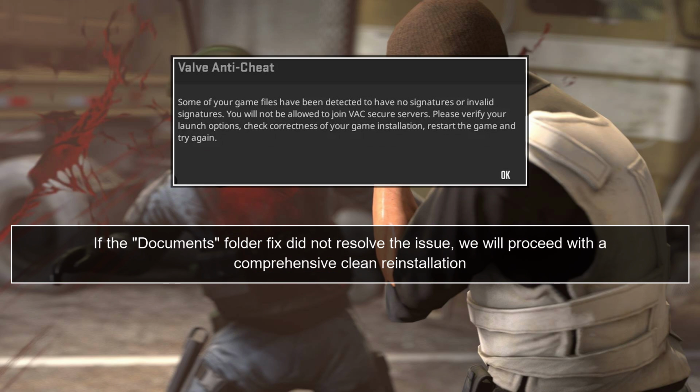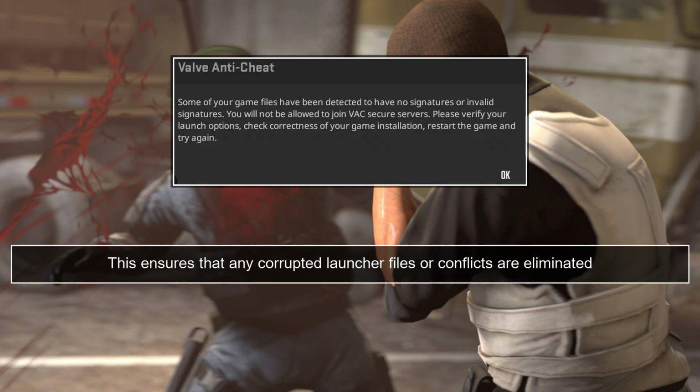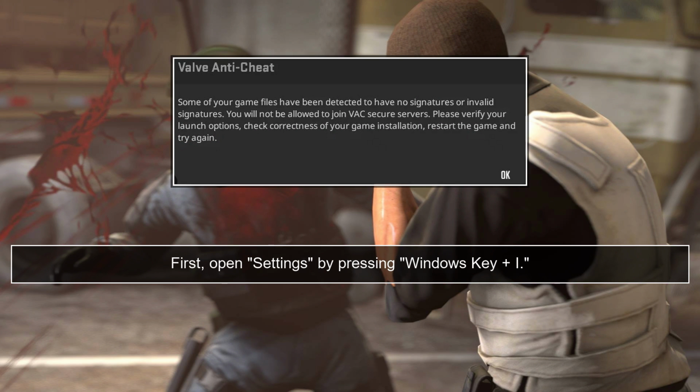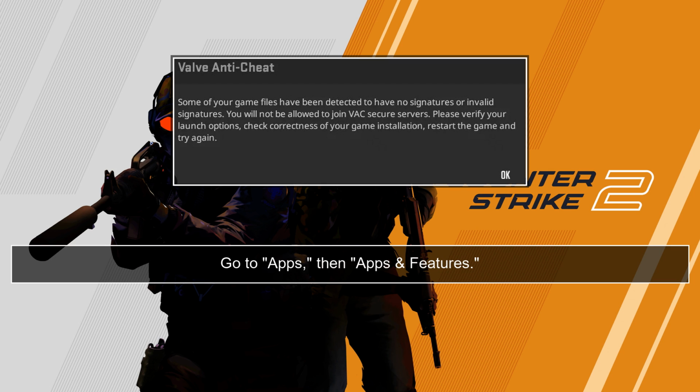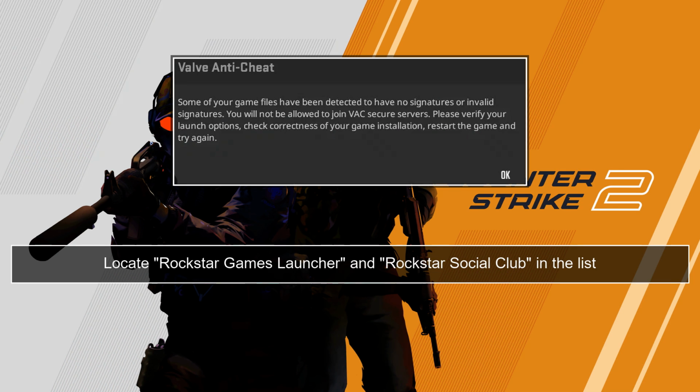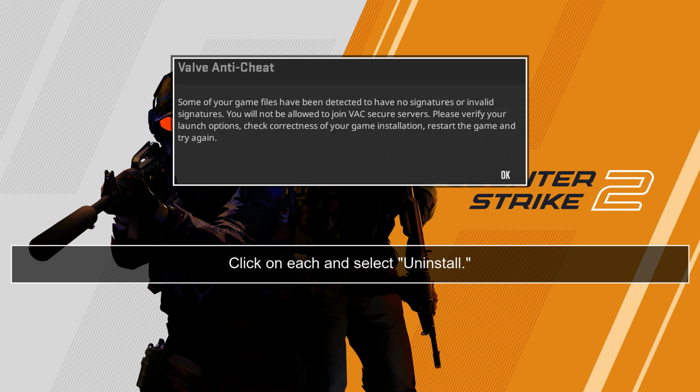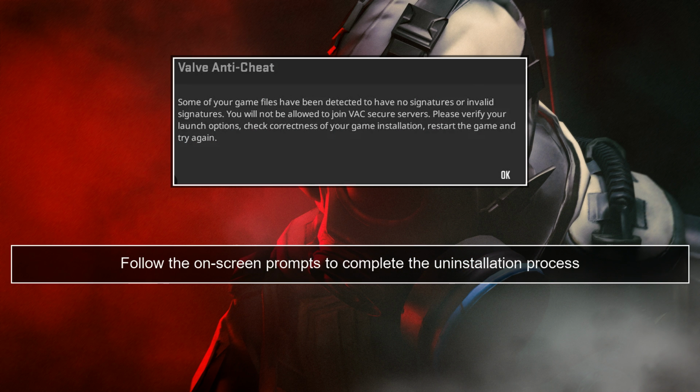If the documents folder fix did not resolve the issue, we will proceed with a comprehensive clean reinstallation. This ensures that any corrupted launcher files or conflicts are eliminated. First, open Settings by pressing Windows key + I. Go to Apps, then Apps and Features. Locate Rockstar Games Launcher and Rockstar Social Club in the list. Click on each and select Uninstall. Follow the on-screen prompts to complete the uninstallation process.